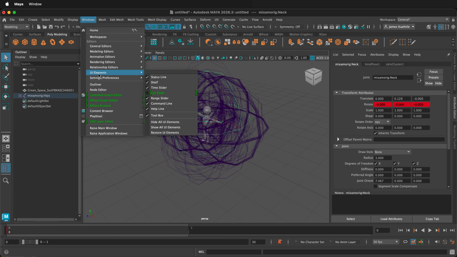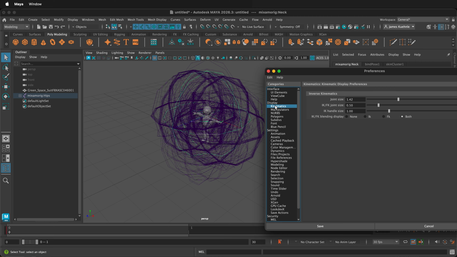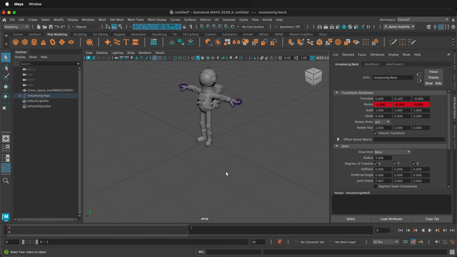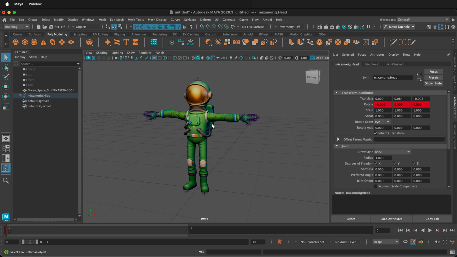We go to Windows, Settings and Preferences. Then under Display, Kinematics, I can change the joint size and make it smaller. I can also make it bigger because sometimes when you bring a character in, it's way too small. So you can change this any way you want to, based on what your character is. Now we're ready to start defining a HumanIK rig.